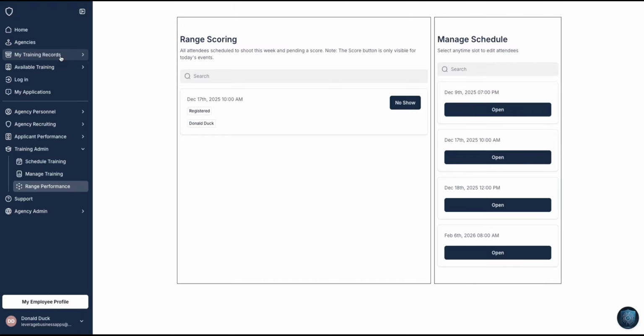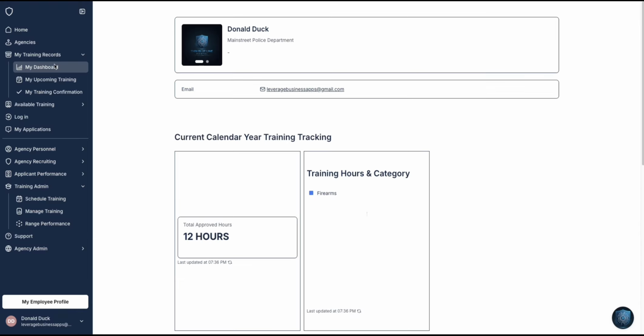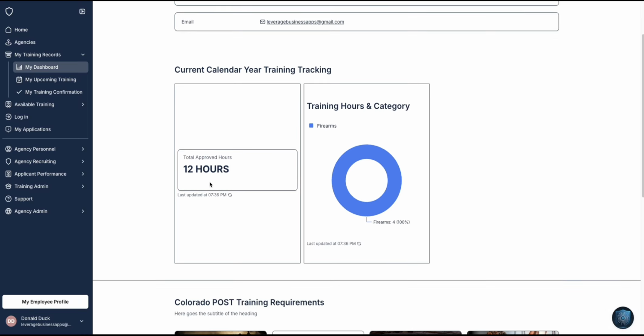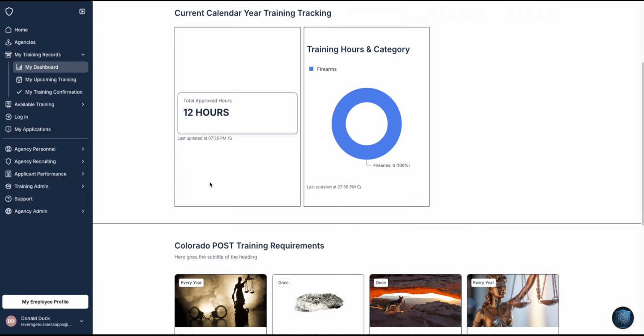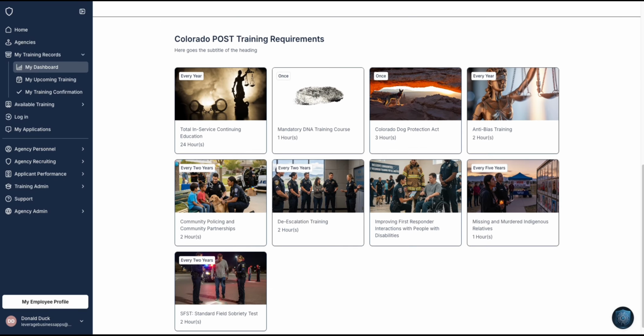Next, we look at how an individual user tracks their annual training requirements through their own training dashboard. The My Dashboard feature shows staff how many hours of training they have completed so far this calendar year, a breakdown of hours by training category, and the ability to see annual training requirements set by your agency.